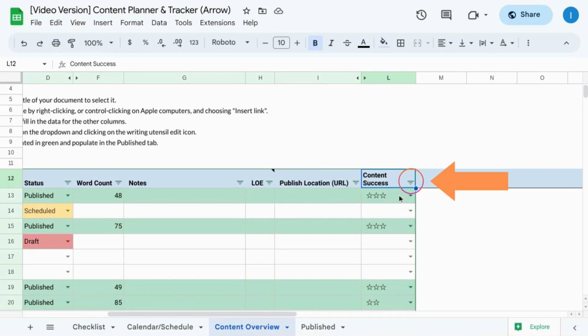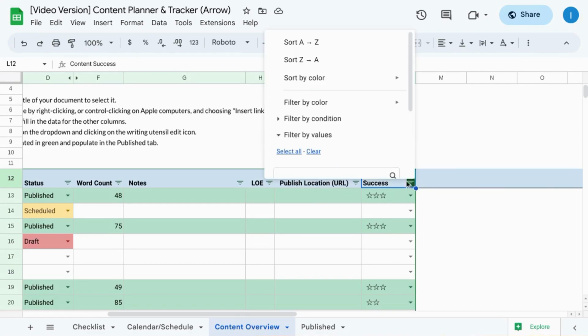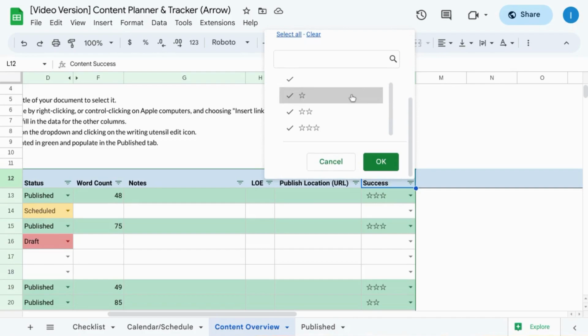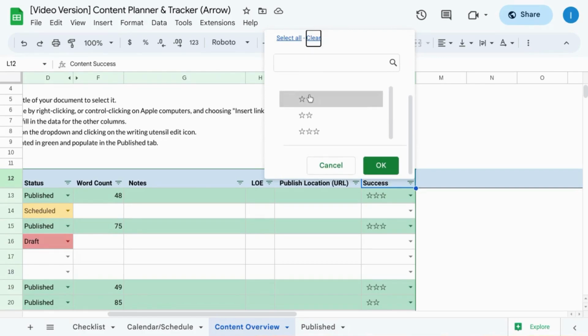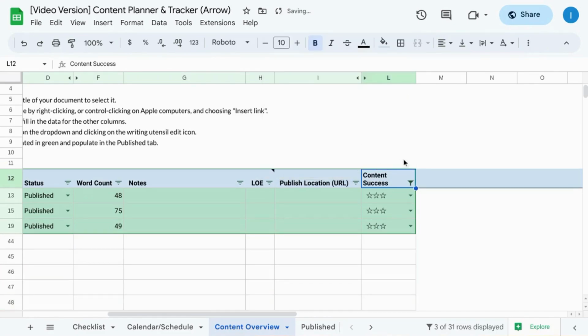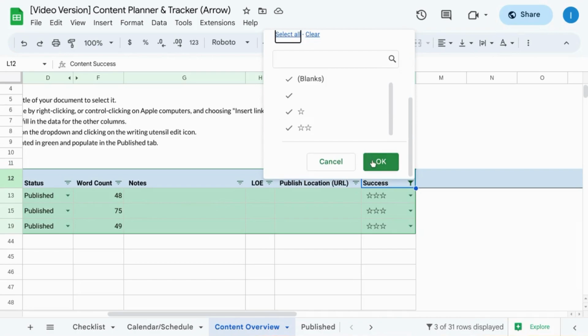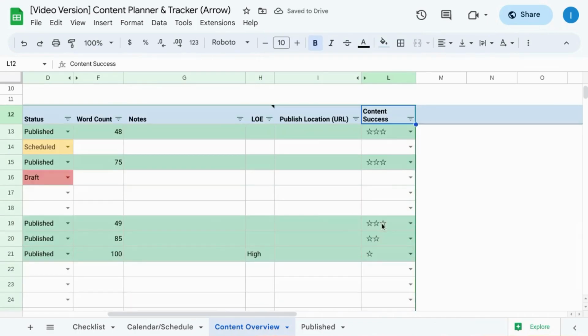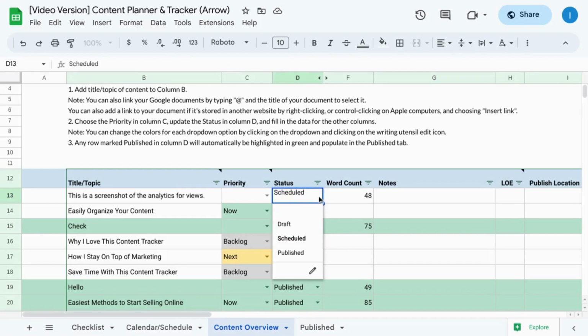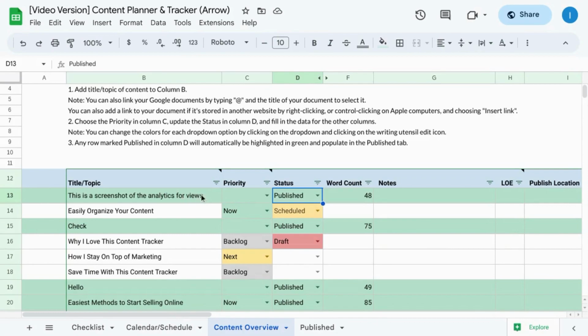You can use this icon in the column header that looks like an upside down pyramid to filter your content by rating. So you can clear and choose only the top performing content, select OK, and it filters your data table for you. If you want to reset it, click on this funnel icon and select all. OK, and it resets. When you change the status to published, it'll highlight the entire row in green.